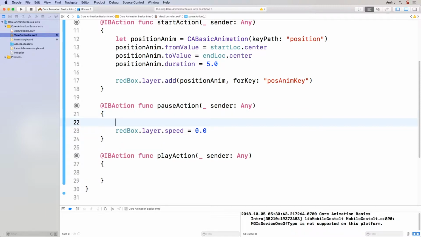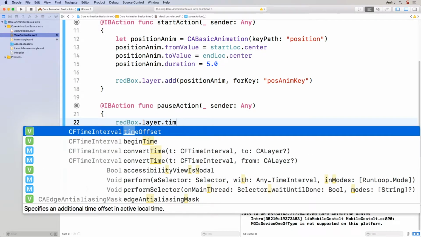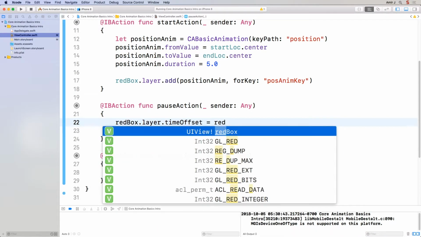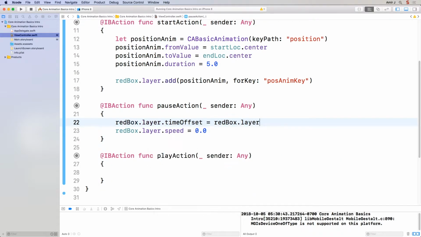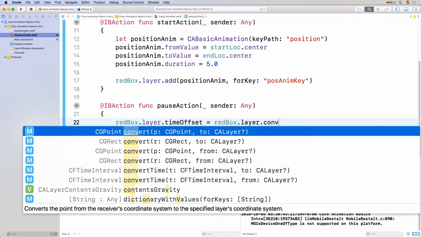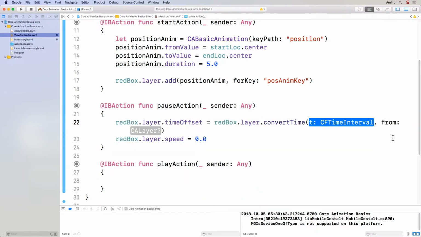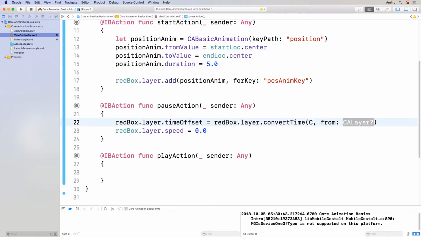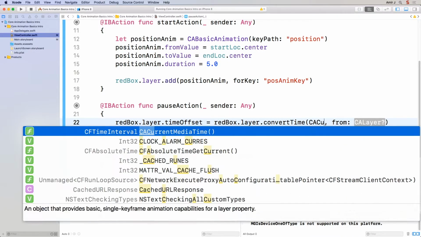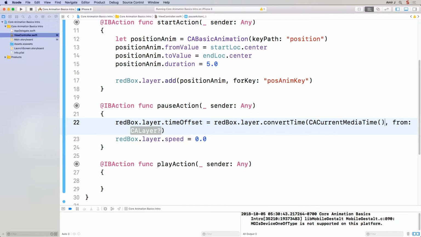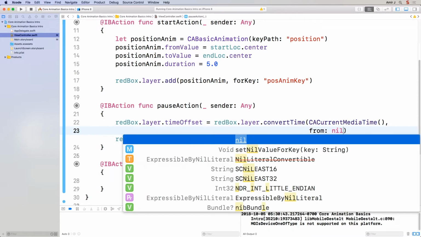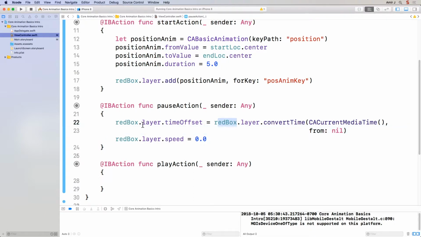So here I'm going to go ahead and say redbox.layer.timeOffset. I'm going to make that equivalent to redbox.layer.convertTime, and for the convert time value, the interval, we have to get the current time of the core animation media. So I'm going to say CA, and that's going to be CACurrentMediaTime, which is the current absolute time, and this is the point in time that we want to pause the animation in.